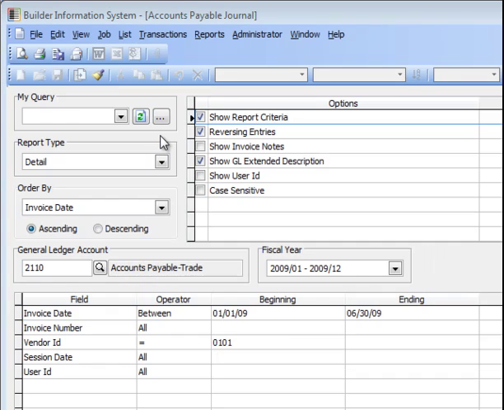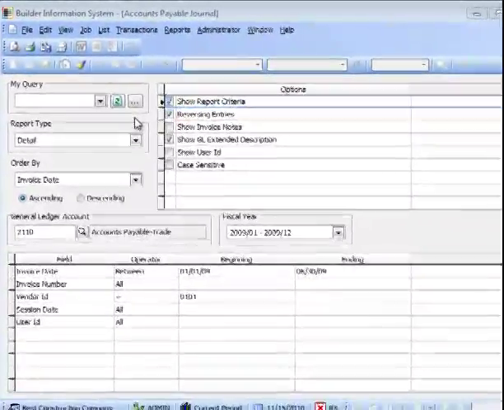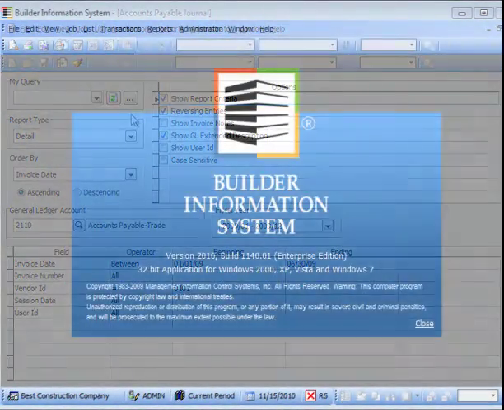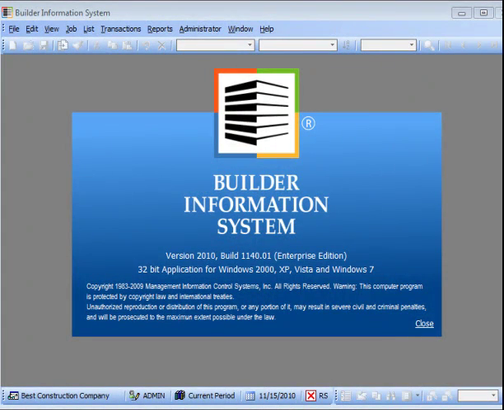One final note. Report query screens have last use memory, which simply means when first opened they default to the last used query settings. Part 2 of this tutorial will cover the various report preview features available.